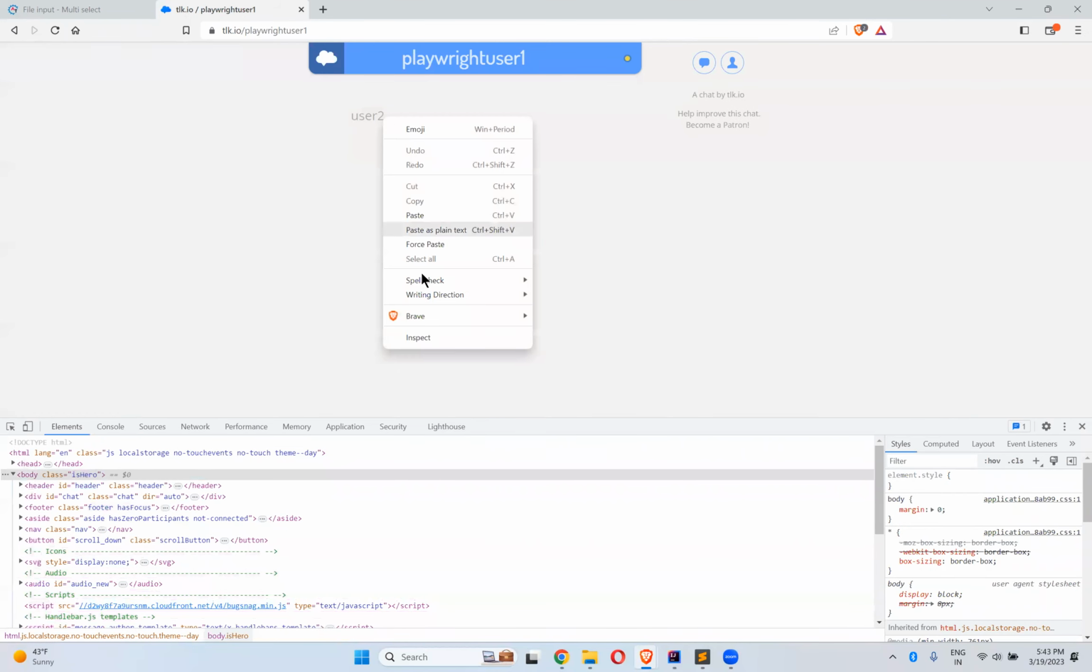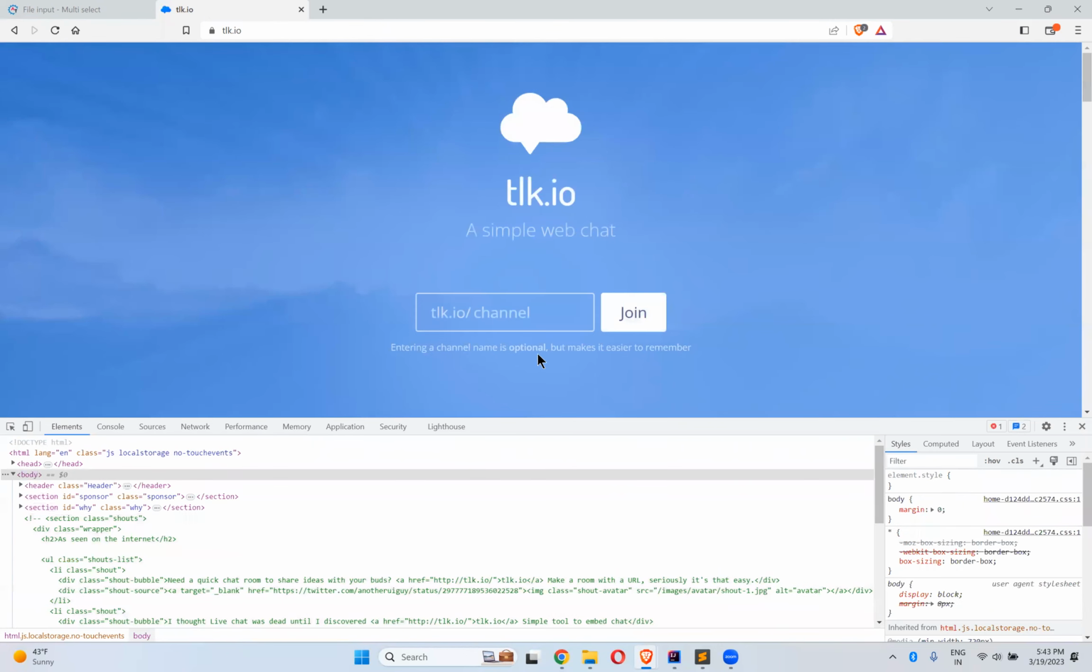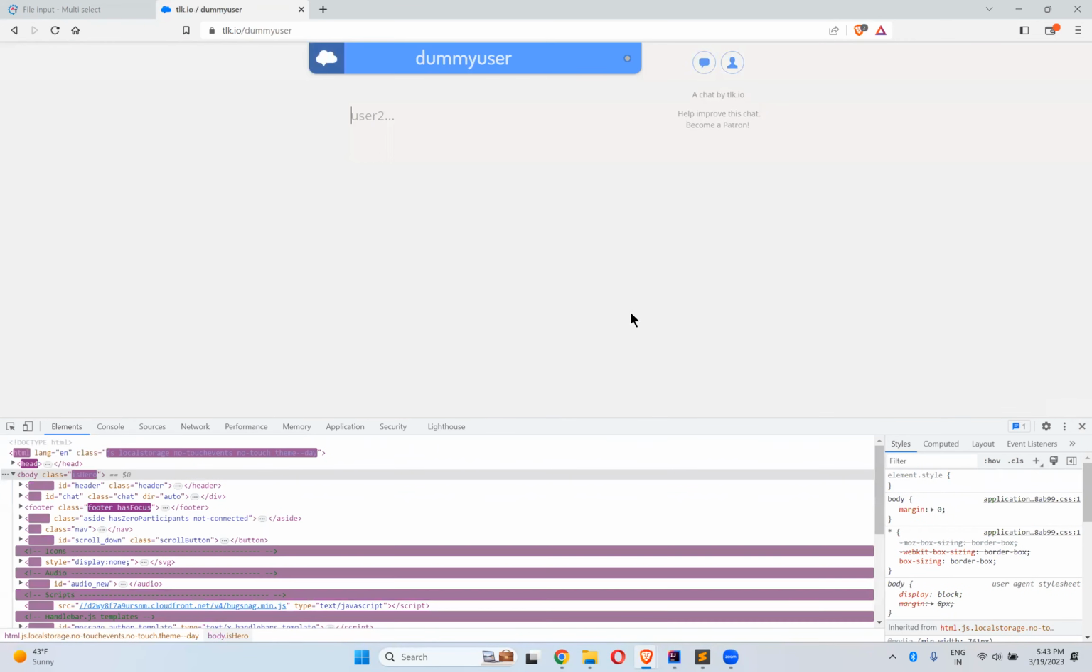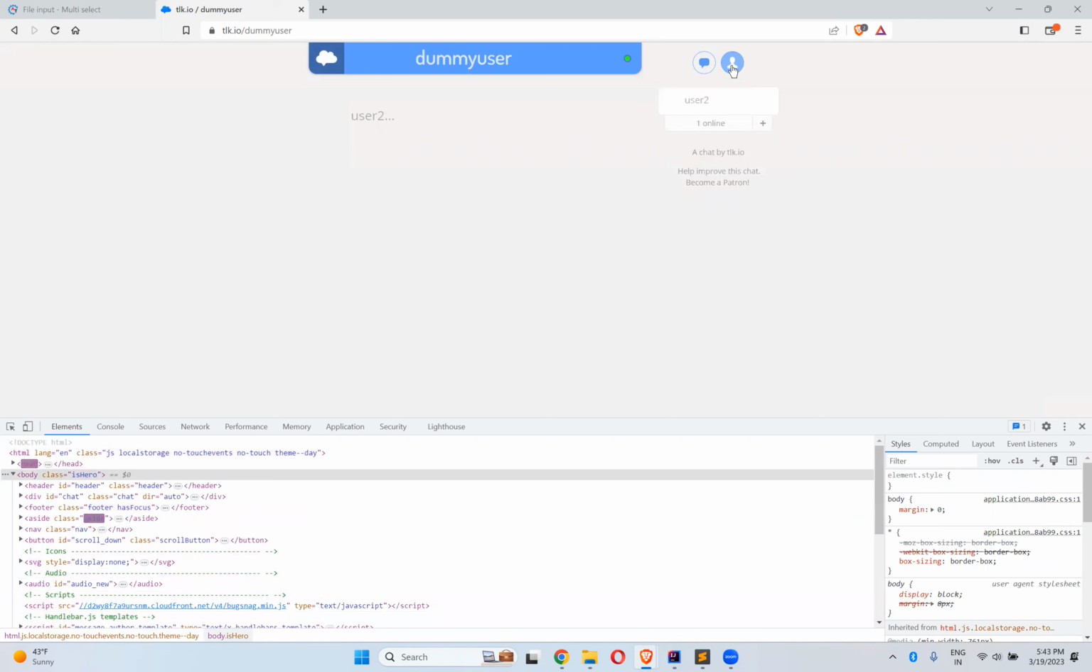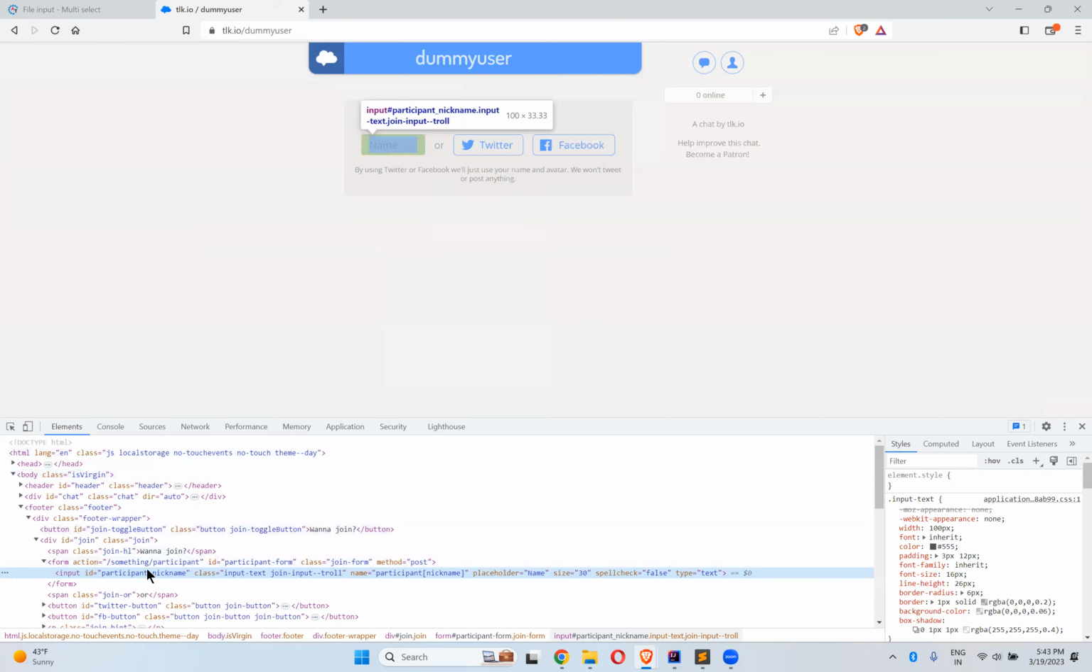I need to find this, to type the message body. Otherwise, I need to create a user, right? So I'll say dummy user. I need to put a name here. Participant nickname.